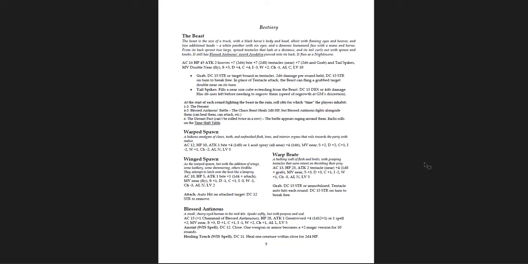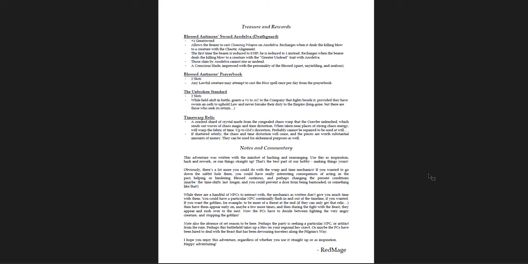Then you get the warped creatures, the spawn, the wing spawn, and the brute. Basically, just so you guys know, for the warped brute, I just used a giant octopus stat block and changed a couple things. The wing spawn, I basically just used giant leeches and changed some things. And the warped spawn, I just used Onkeg and changed a few things. That's all I did there. Then you get Blessed Antinous himself. On the next page, you get treasures and rewards.